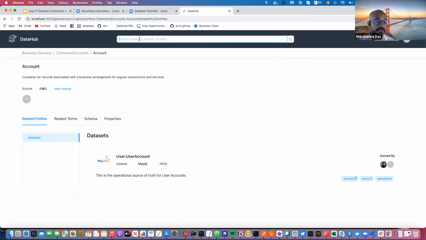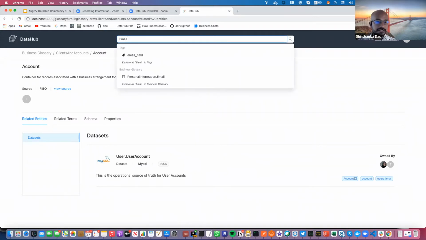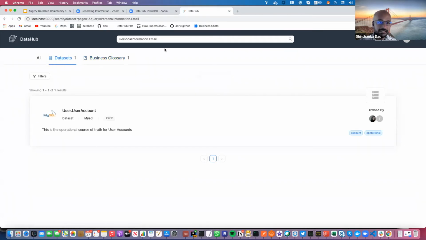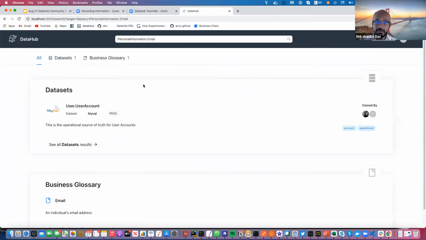You can also search for these things. So I can just type email and I'll get a helpful drop down where autocomplete shows me that I can search for personal information.email. And if I search for it, I not only get the glossary term, but I also get the data sets that have that term attached to it. So that in a nutshell is the business glossary demo.